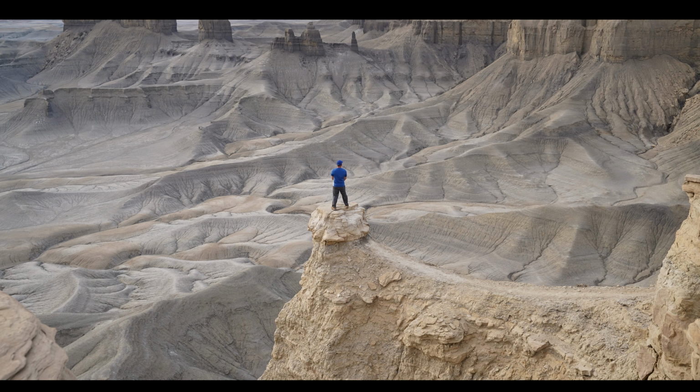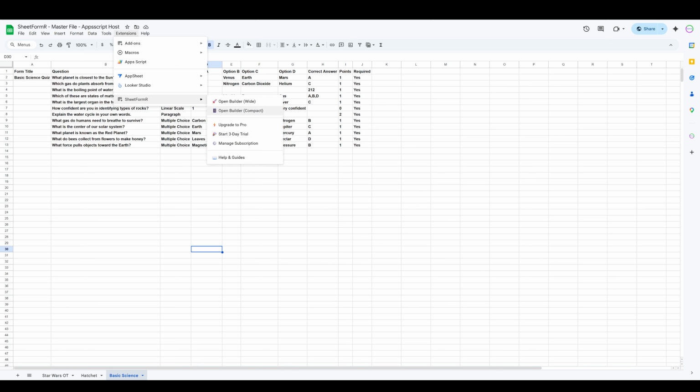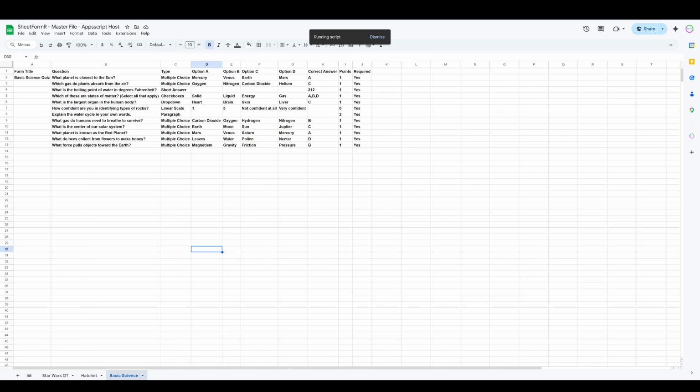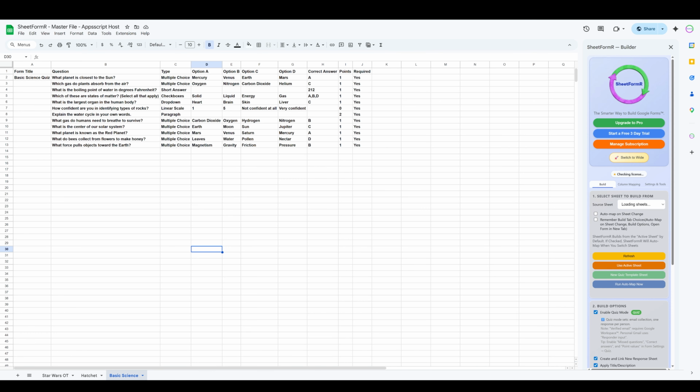First thing I'm going to do is open up my spreadsheet. So I have a spreadsheet here, and I'm going to open SheetFormR, and I'm going to open it in compact mode just so it's out of the way a little bit. And you're going to notice two things when I open it. First thing, it's going to select the sheet that I have open, and it's going to pull that up in just a second. And it's pulling up the basic science sheet, and you can see right here it's running the auto map. It'll do that automatically because I have this checked right here. If I don't want it to run automatically, then I'll uncheck that, and then the next time I open this, it won't run automatically. So let's take a look at what happened in that 3 or 4 seconds.